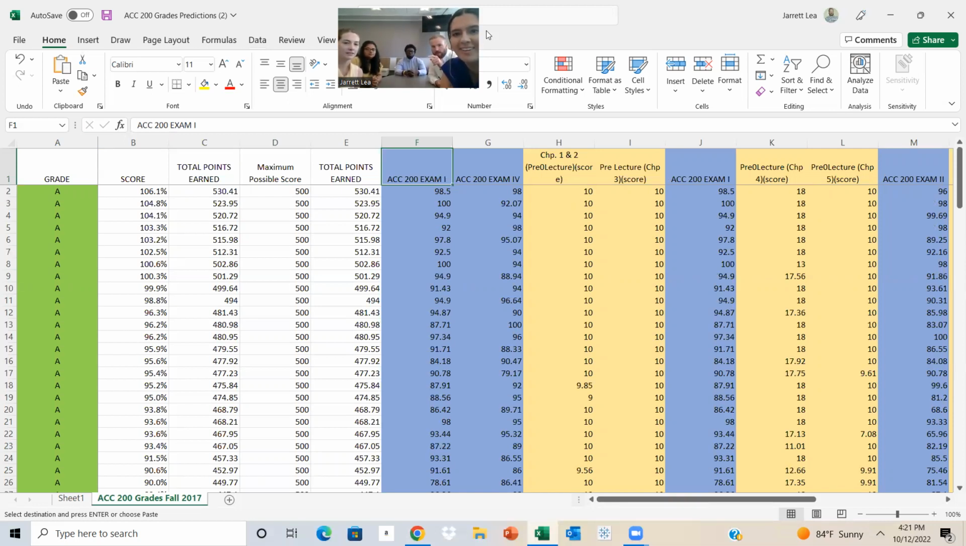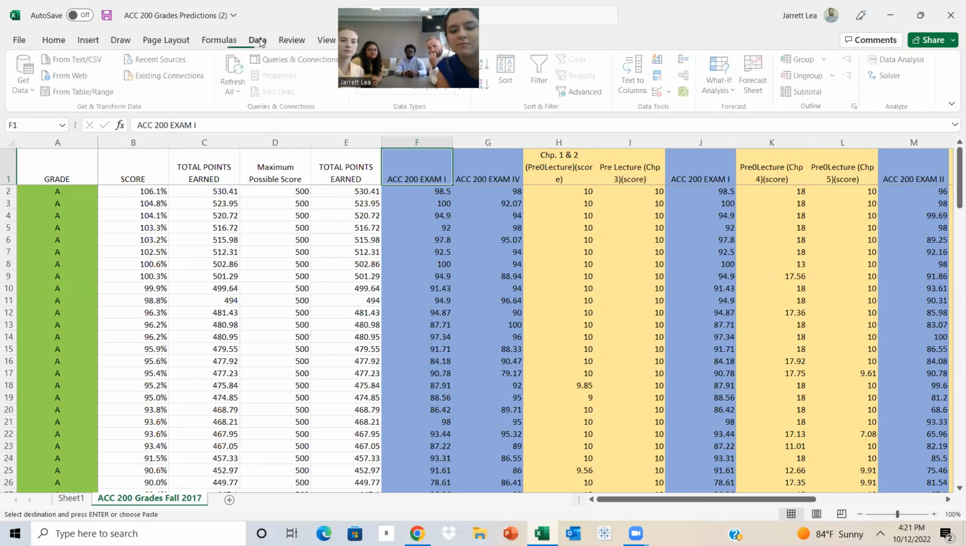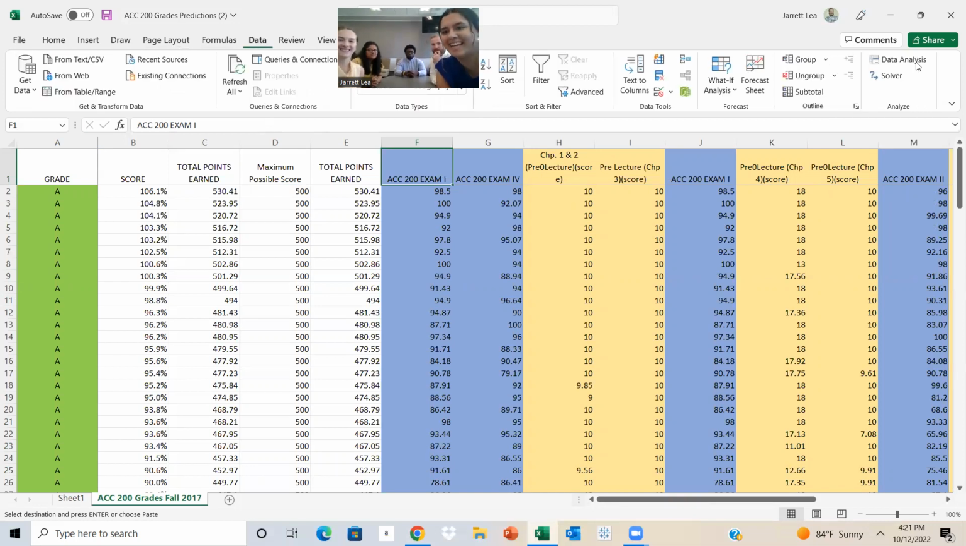Oh my gosh, I do not know how to work a Windows computer. Oh, you might already have to. Analyze data. Okay. I was like, I can't handle this clicker.